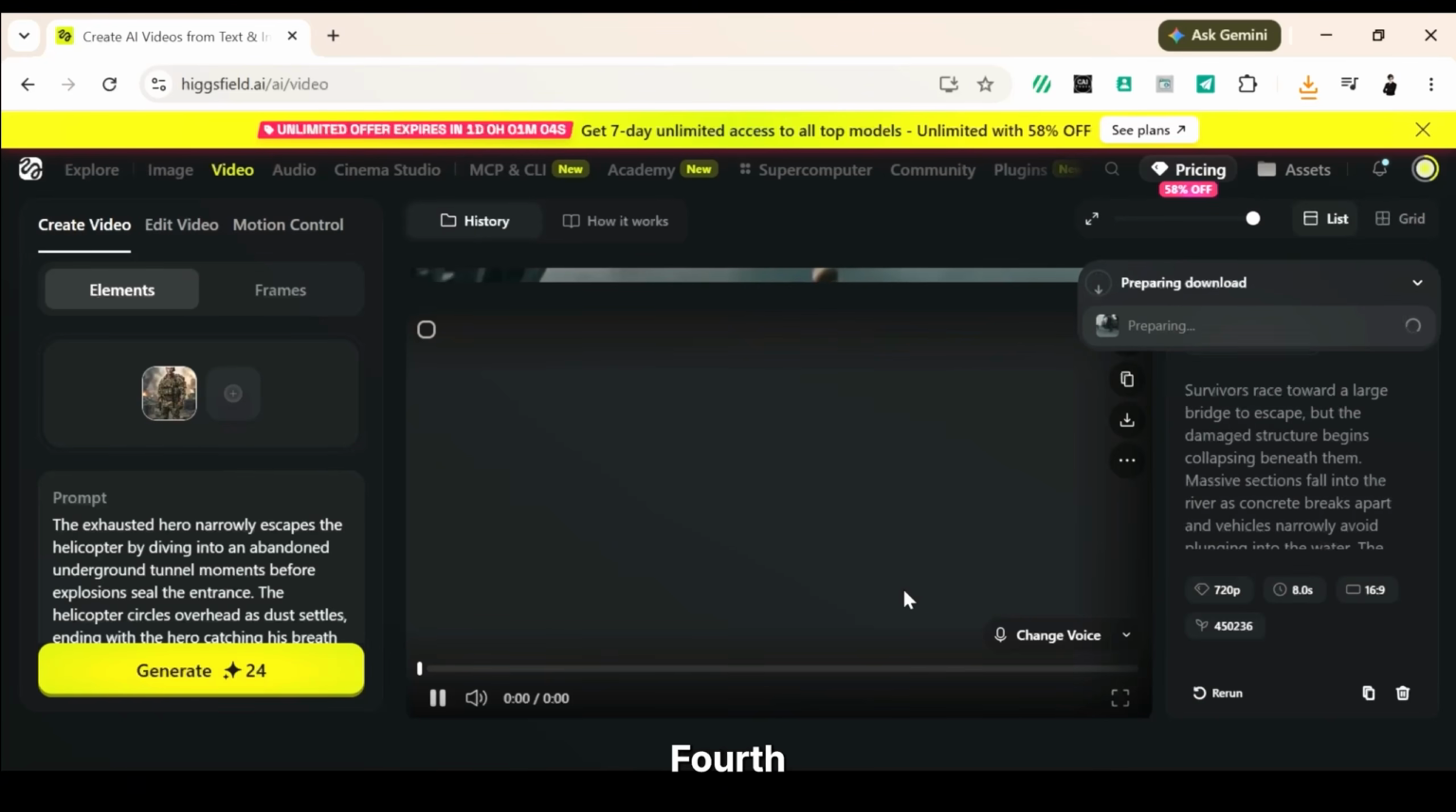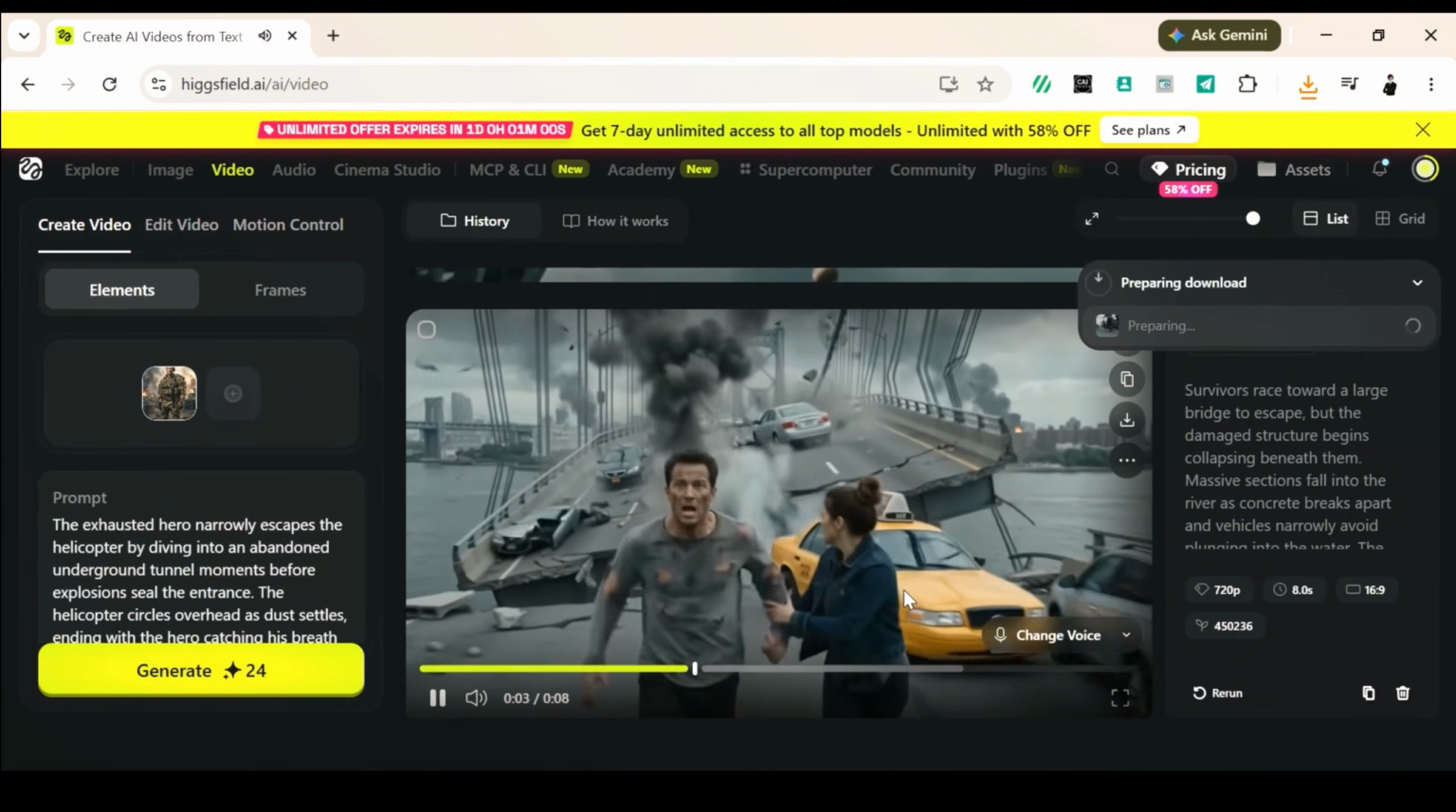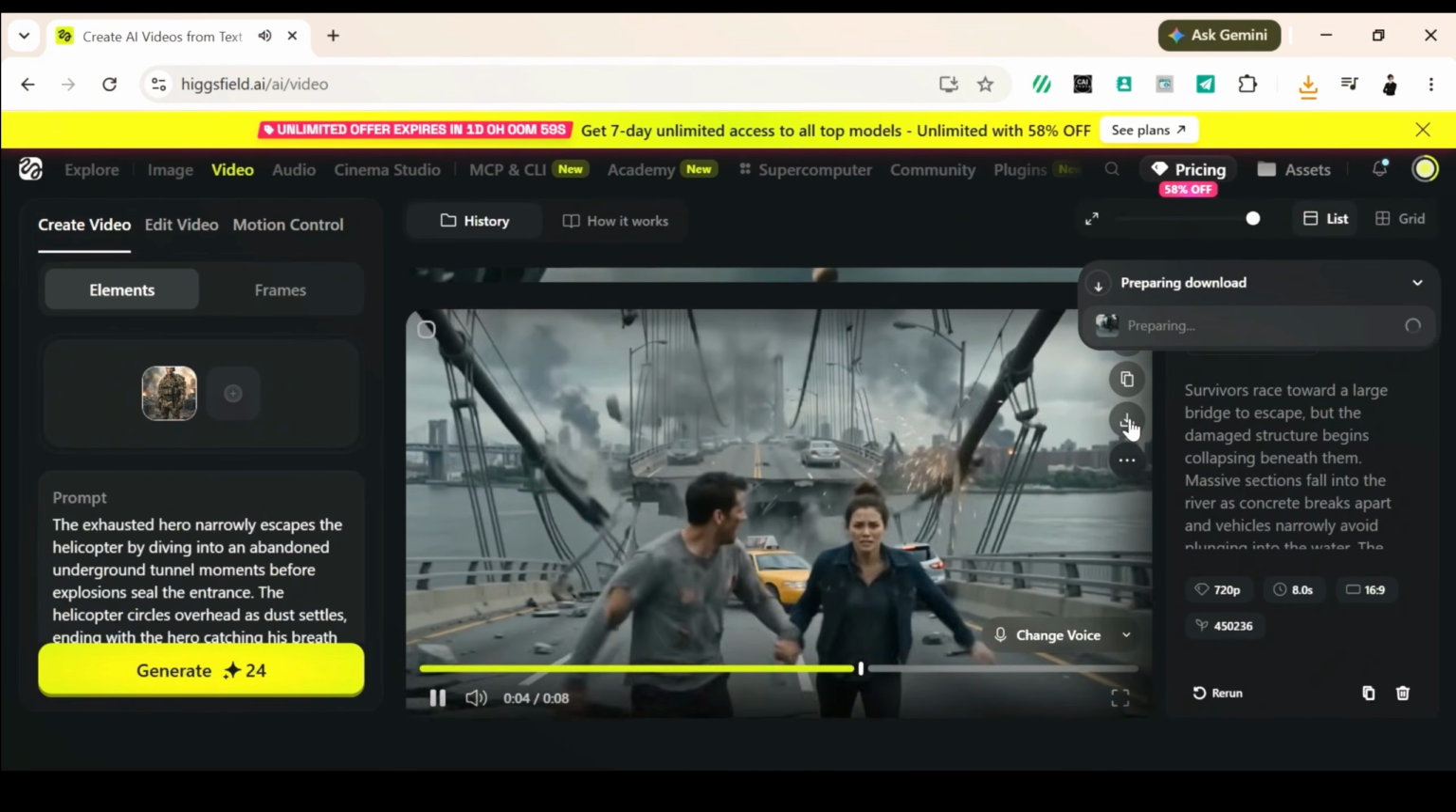Moving on, fourth generation. Run! Don't look back! Keep moving!